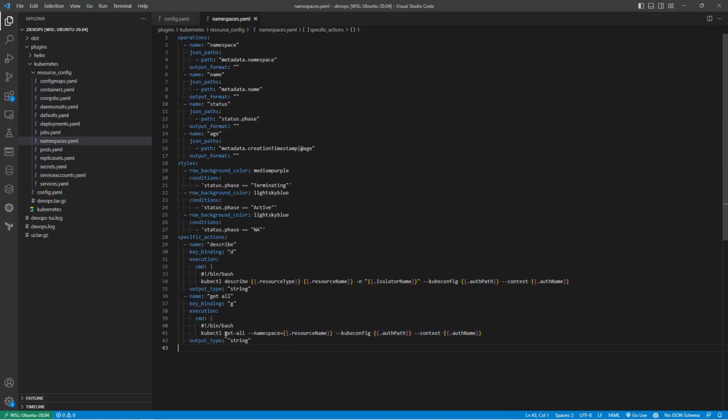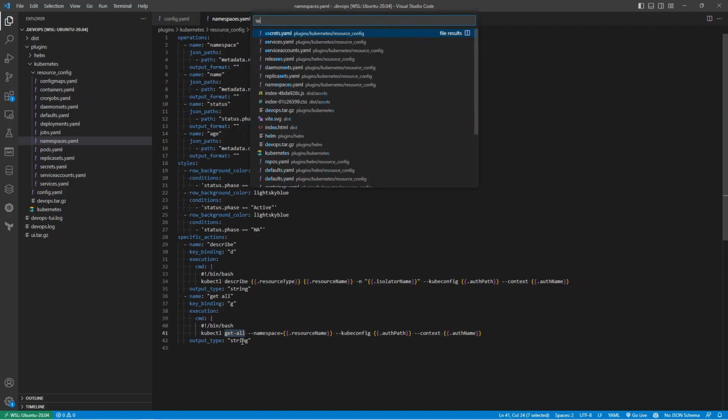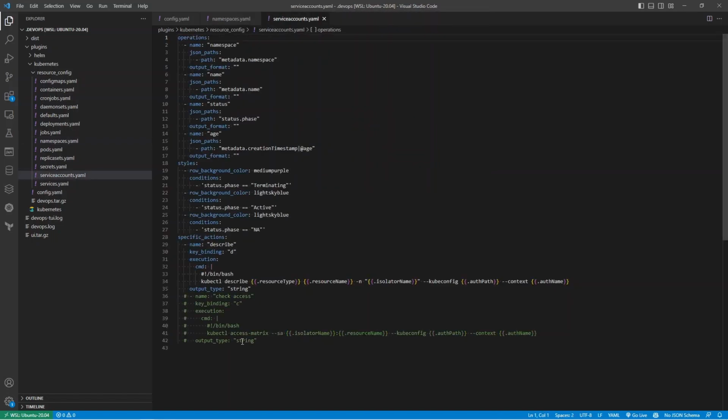There is a plugin called kubectl get all, which actually gets all the resources in a namespace instead of the default get all command of Kubernetes that only displays some resources, right? This is a plugin that you need to explicitly install using Krew, the plugin manager of Kubernetes, right? Similarly, I have another plugin that I would like to use in my service account resource, that is check access. It shows me the access matrix, what resources I have access to in a namespace.